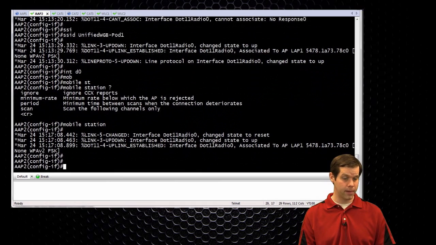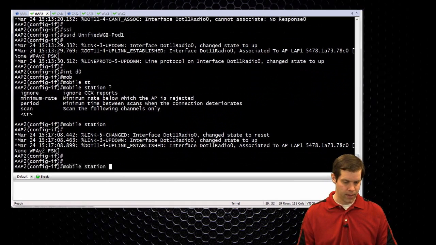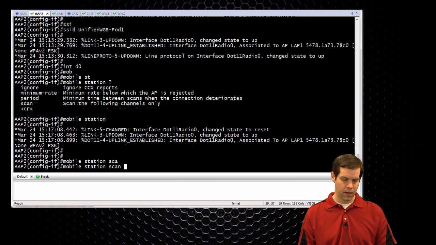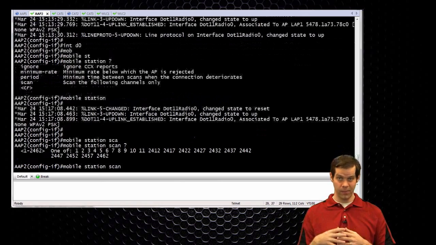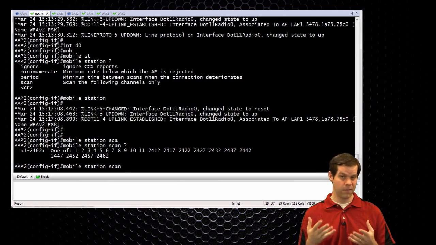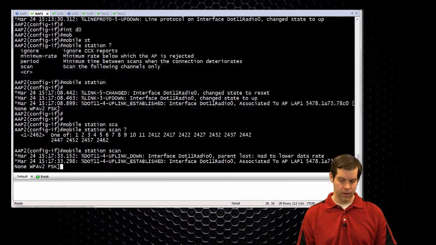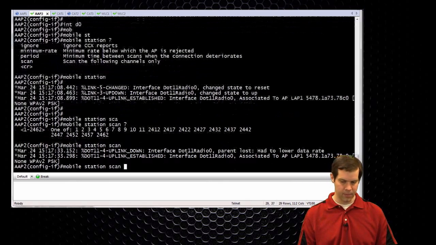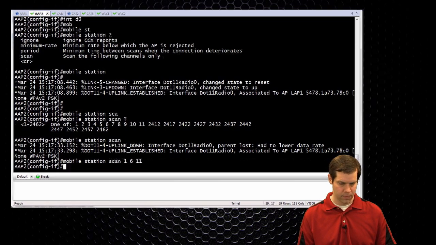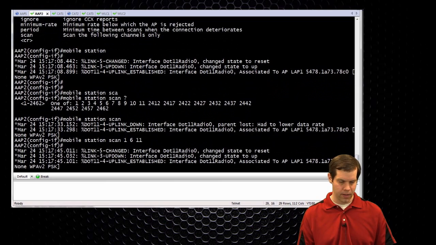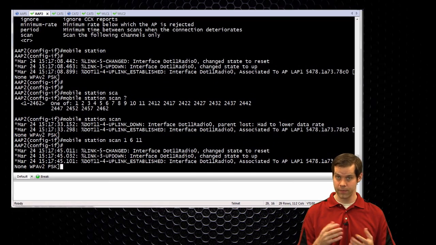But I have a number of other options. Let's talk about what those options are. So we can see, we'll just go from bottom to top here. So scan. What channels do I want to scan? If I know all the APs I could possibly associate up to are on channels 1, 6, and 11, why do I want to scan every single possible channel? It's going to take it that much longer to find a valid AP to actually associate up to. So here, I could actually say mobile station scan 1, 6, 11. There we go. And now, as long as my APs are only using channels 1, 6, and 11, make sure you do that, it'll find them a lot faster. So it's an efficiency mechanism in terms of scanning for better APs.